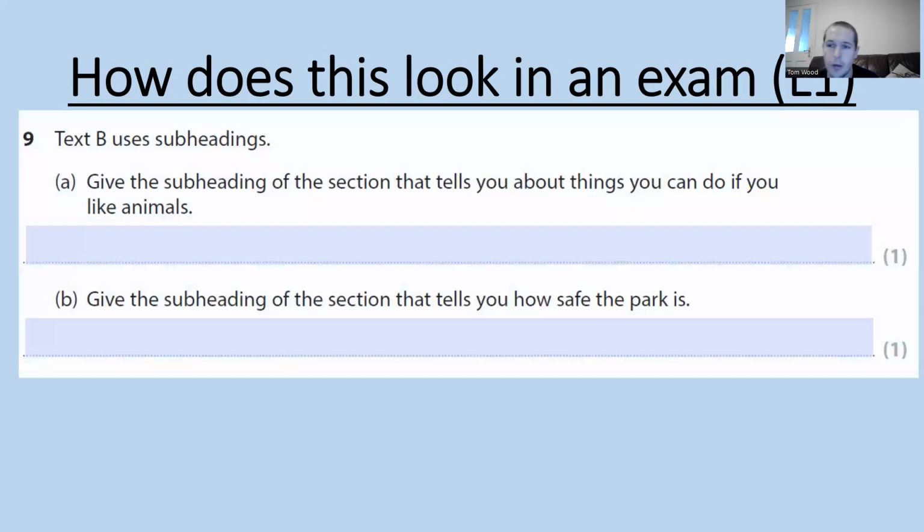Another type of question that will always pop up for level 1 learners is this one here, which is text B, or it could be text A or text C, whichever it might be, uses subheadings. Give the subheading of the section that tells you about things you can do if you like animals. What you'll do is look over the information, and it might say, how can you help? When you read that information, you go, yeah, this is the bit that talks about the things you can do if you like animals. So then you just write the title in there.